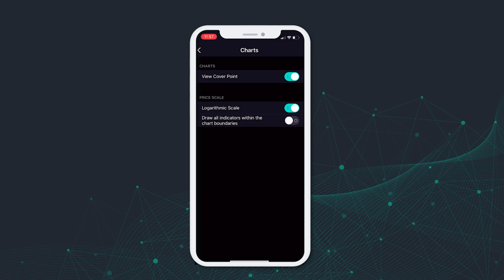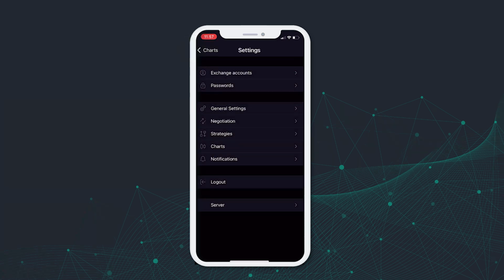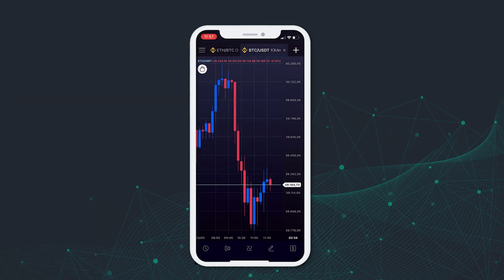By checking the option to display View Cover Point, you can check the chart to see the break-even point of your operations, where there is no profit nor loss. You can also change the scale of your chart from arithmetic or algorithmic and force the indicators to be drawn at the chart's edge. To perform operations on the chart, you can check out a specific video for the chart trading tool, in which you will learn how to send your orders onto the chart.